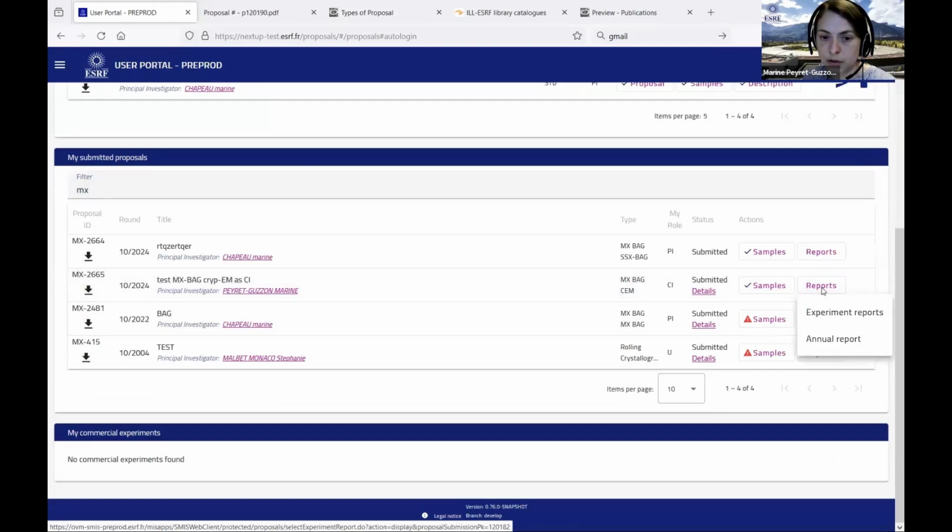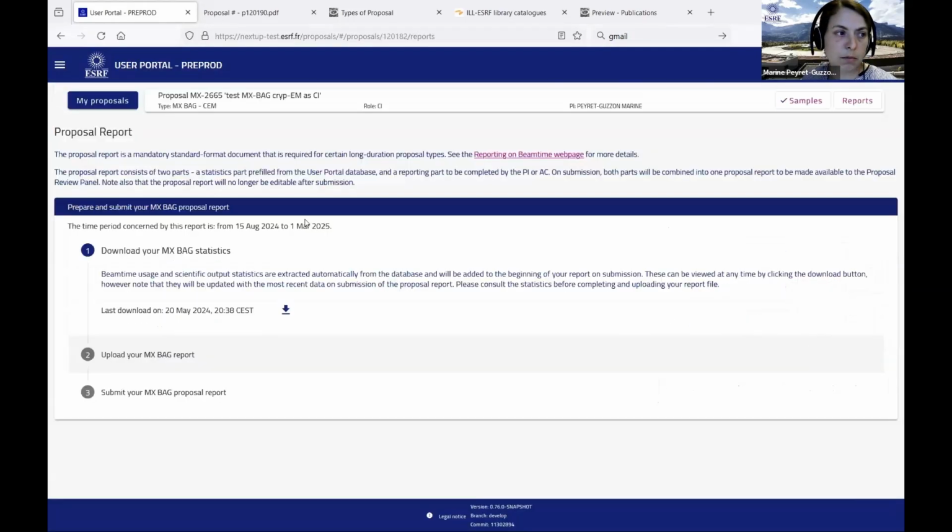In this report button, you will see that there is the experiment report, which is accessible by any other proposal type, and the annual report. If you click on the annual report, you will be redirected directly to your proposal report, in which we again explain and guide you through this report submission. All the proposal team can access this page and can download the file. But only the PI and alternative contact can edit and submit the report.